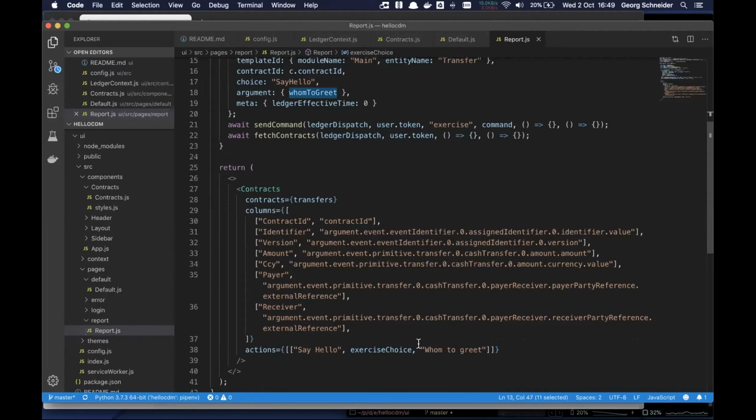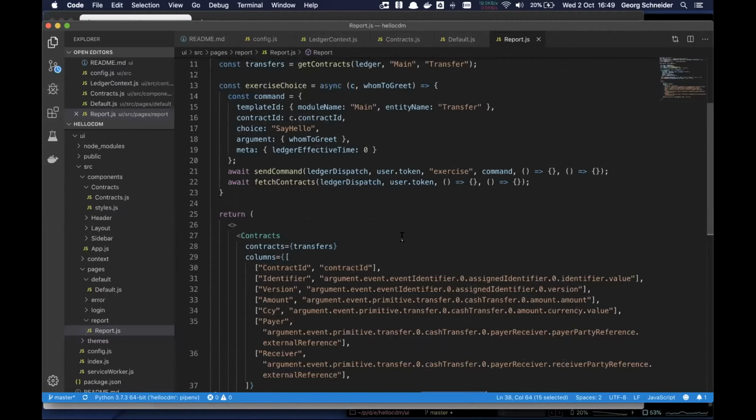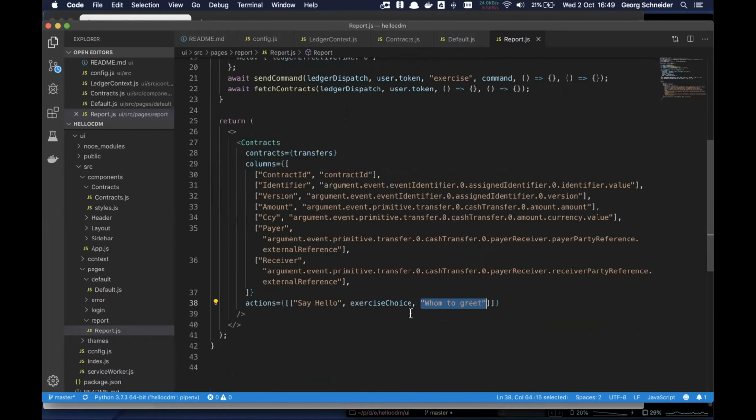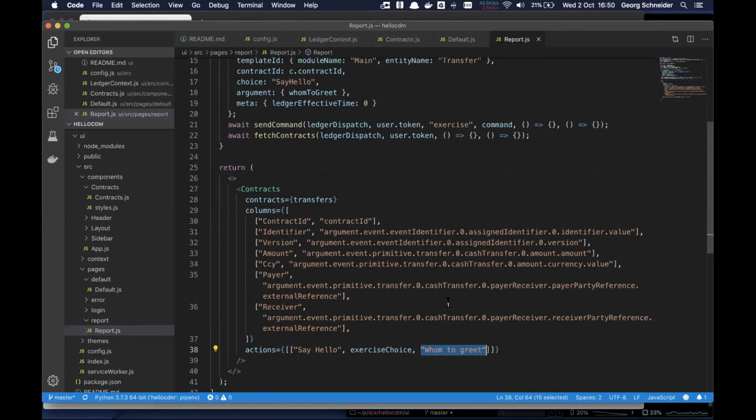Now the additional argument here is optional. So if you just want to have a button that, for example, exercises a choice that doesn't take any parameter, for example, an accept choice on a proposal, you could just leave that out, and you wouldn't get the text field for additional input.